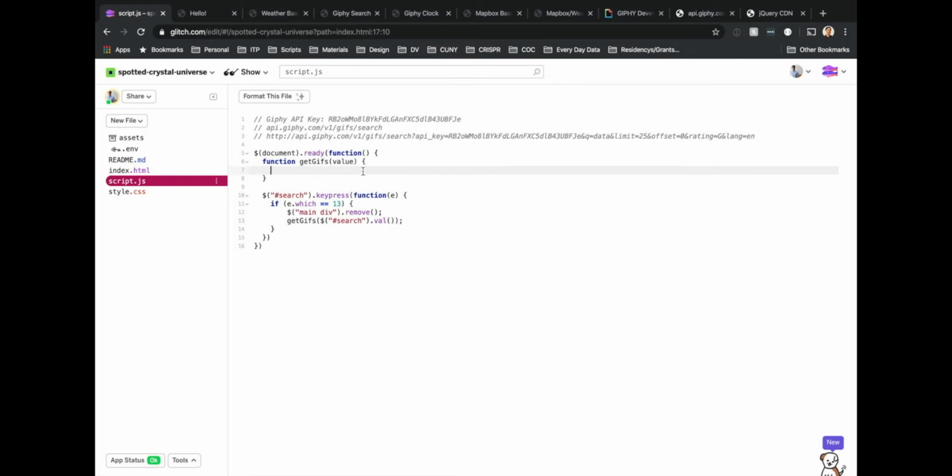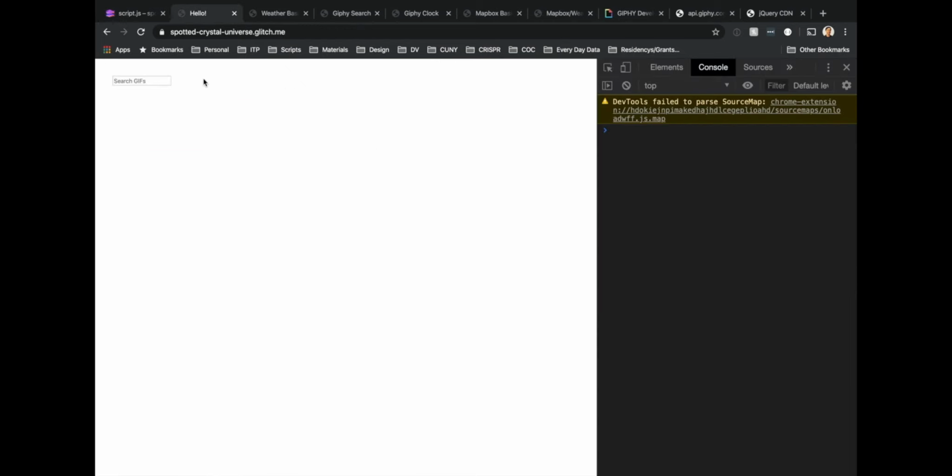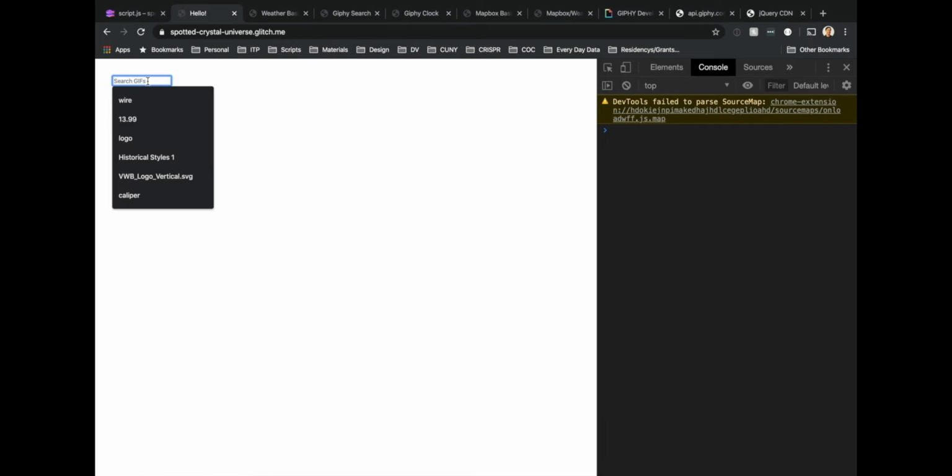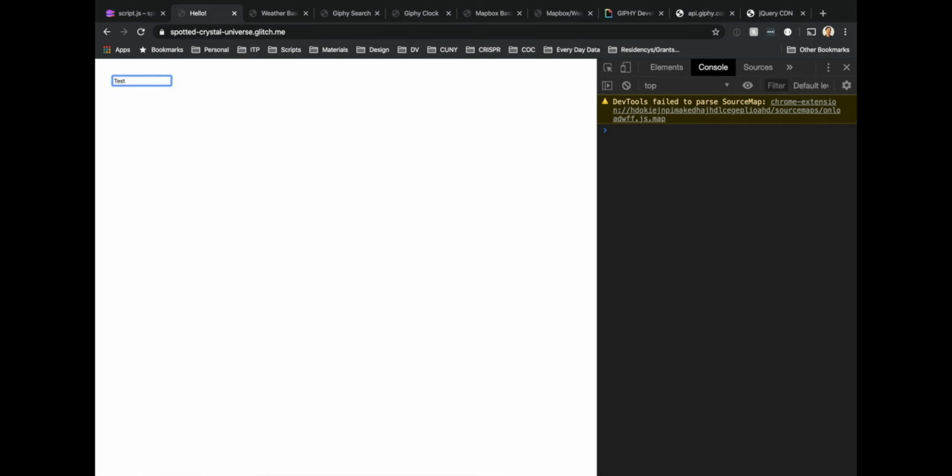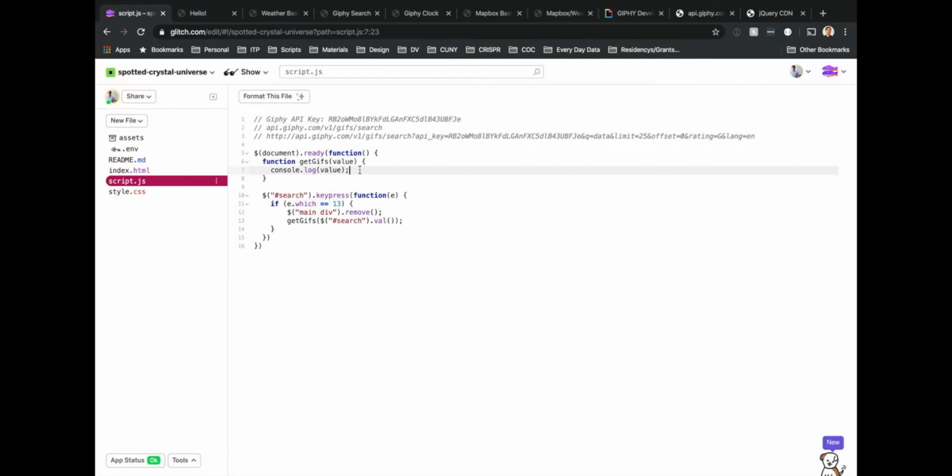So we can test this by just saying, okay, console.log value. Okay, let's go here and say, okay, test, hit return, and we get test here. Great, so it's working. That is awesome.